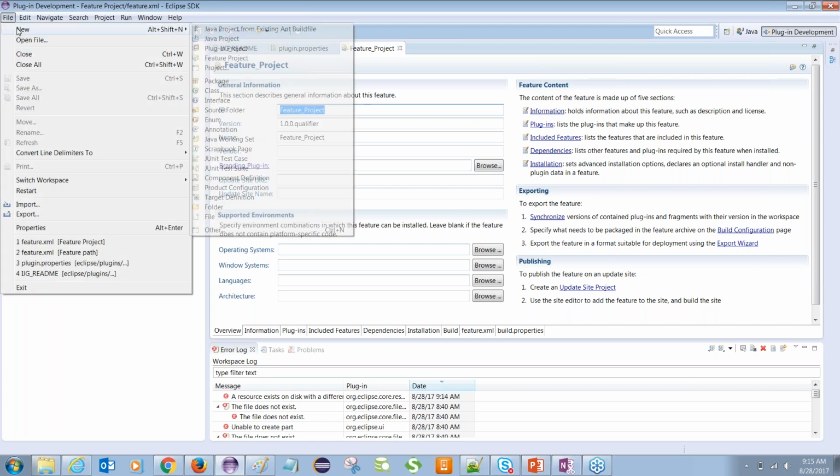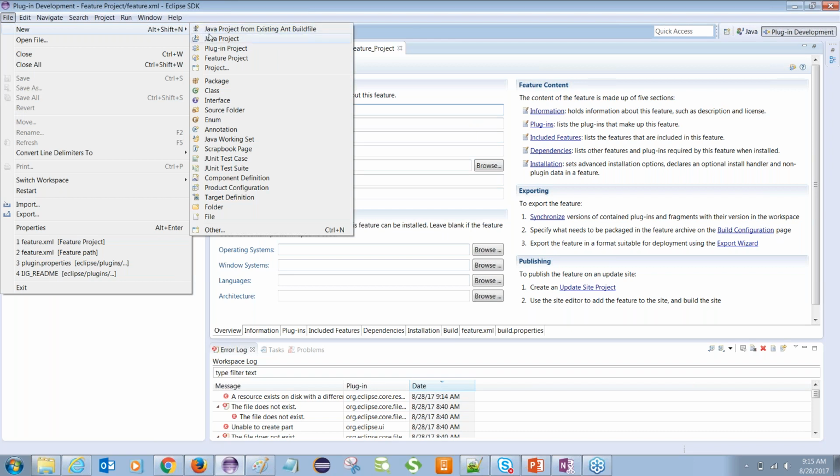Now we'll see some more projects. We have seen a Java project from existing Ant build, a plugin project, and a feature project which we have used.